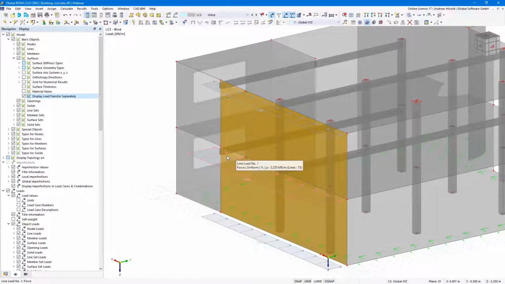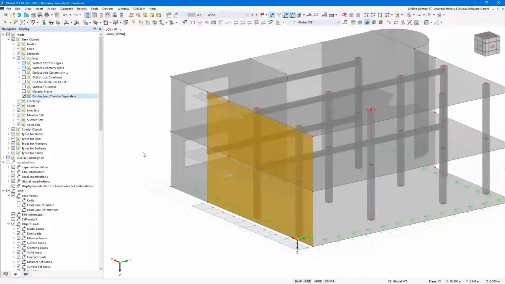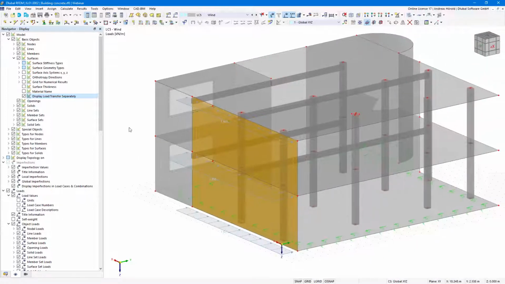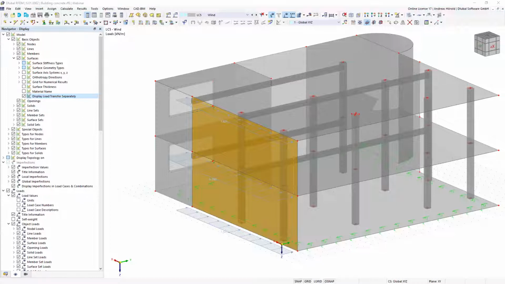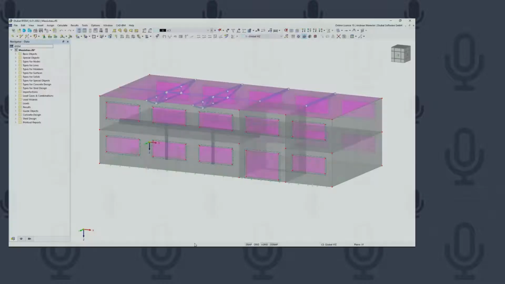Okay, then I hand over the screen to Andreas. I take a look at the first model in the meantime, what is wrong there, and then we can turn back to this model later. Then Andreas, please continue. Okay, thank you.